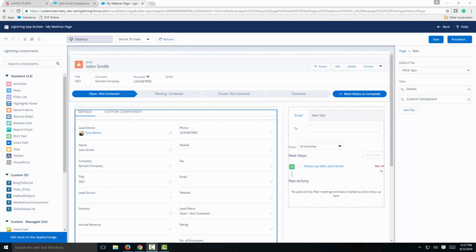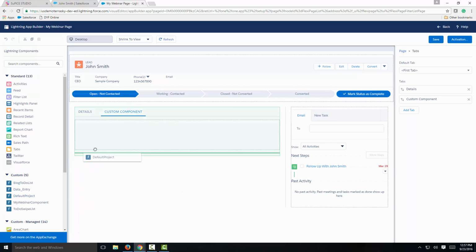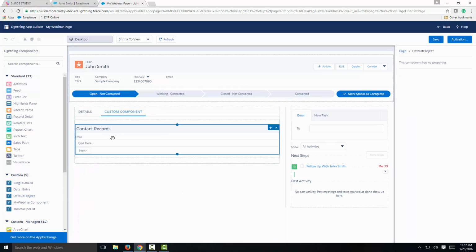Once the component has been deployed into the Lightning App Builder, it will exist on the left-hand side under the Custom Components area. We're going to go ahead and drag the default project component into the Custom Component tab that we have created using the tab component. On the left-hand side, we just simply drag and drop it in place. Once your component has been successfully placed onto the canvas, save and activate your page.